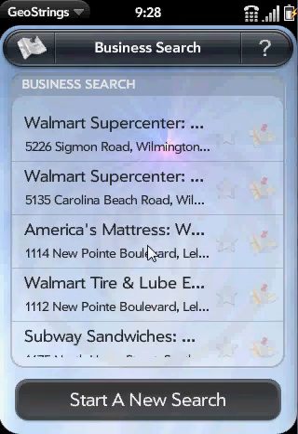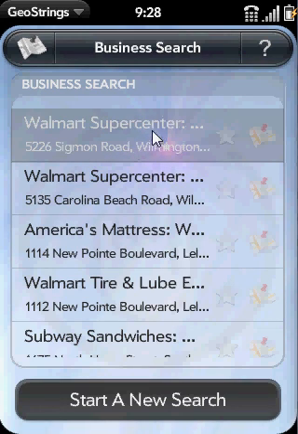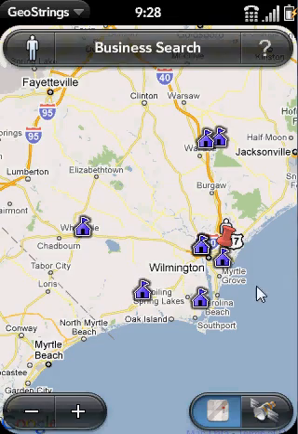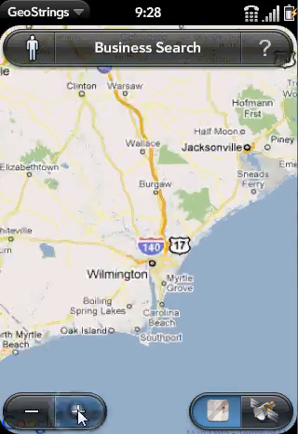So that's another way that the new version of GeoStrings is going to help you quickly home in on the locations that you're really searching for. So if you know that the particular Walmart that you want is the one that's near you, then if I don't happen to know that that's the road, but I know that that's the one closest to me, then that's probably the one I'm looking for. And I could even pull that up on the map, and there it is. And I can just quickly zoom in.